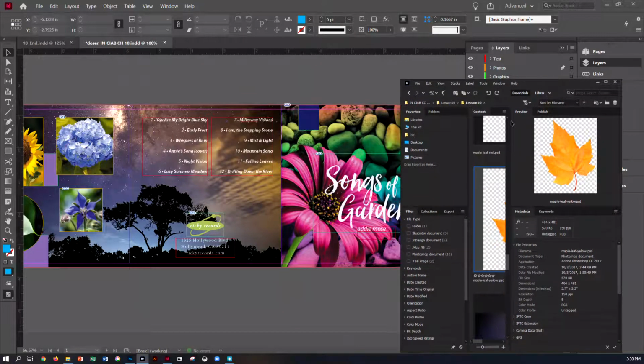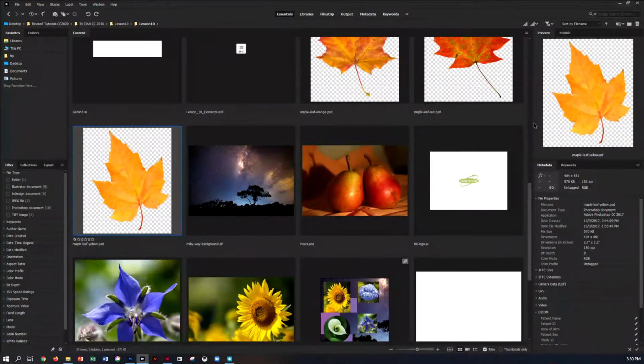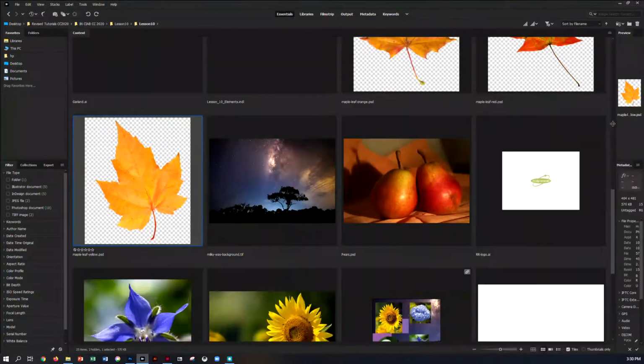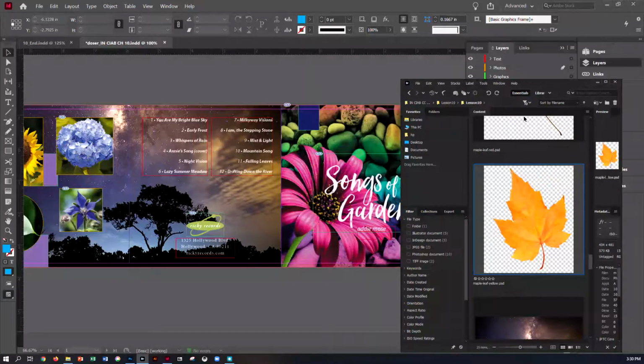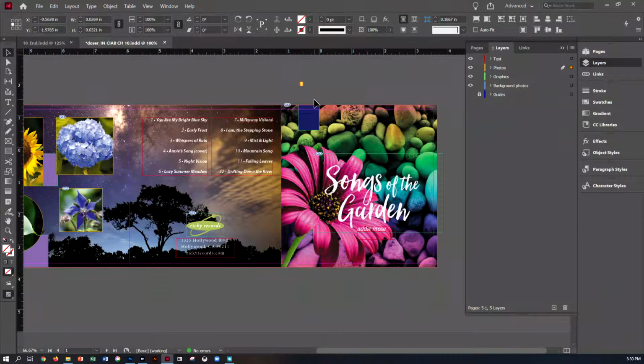So let's go ahead and grab our Maple Leaf Yellow. I'm going to go ahead and shrink these down, make this bigger, make this a little bit smaller. Okay, make it small. All right, I'm going to grab that Maple Leaf Yellow, and I want to go ahead and drag it into an open area on my pasteboard by the square. And we're going to go ahead and make it full size. Undo.